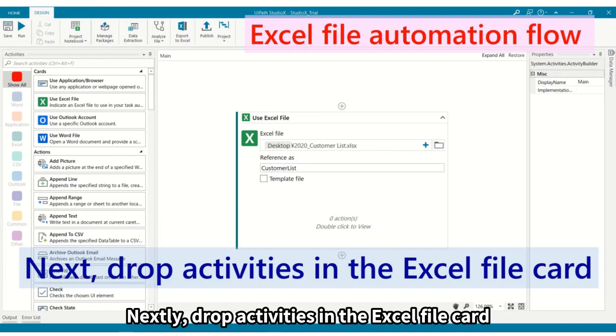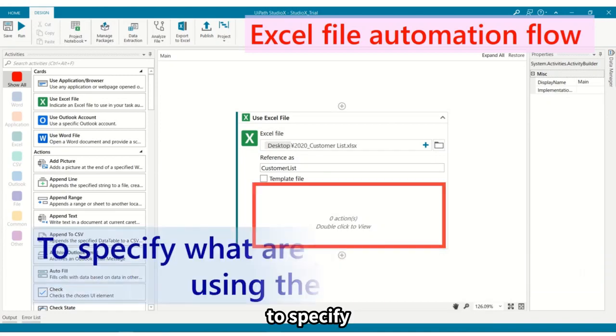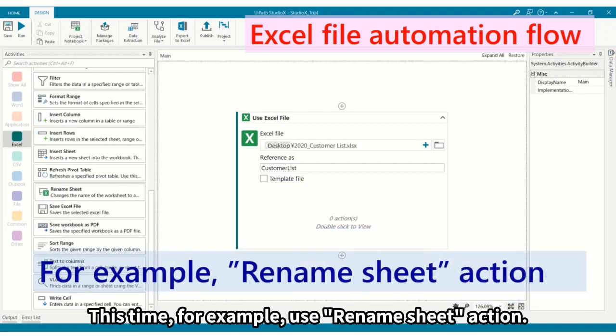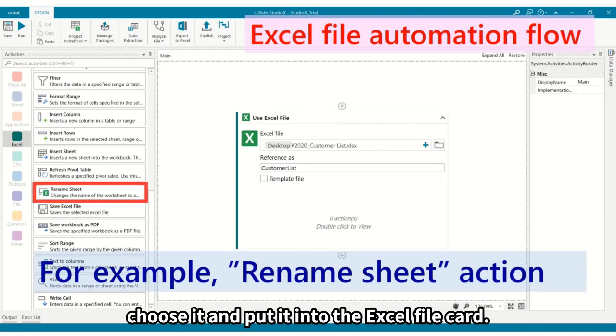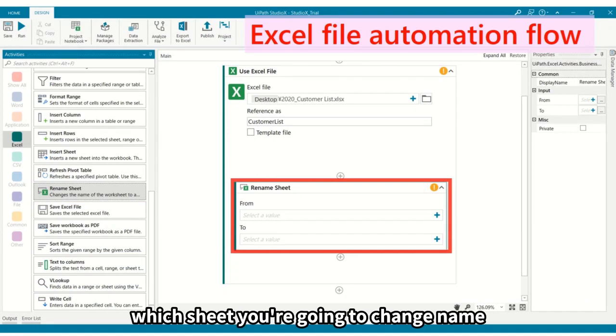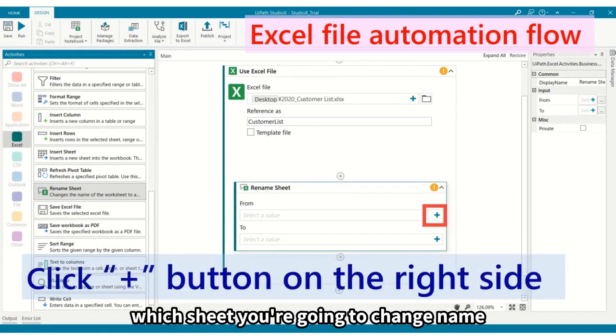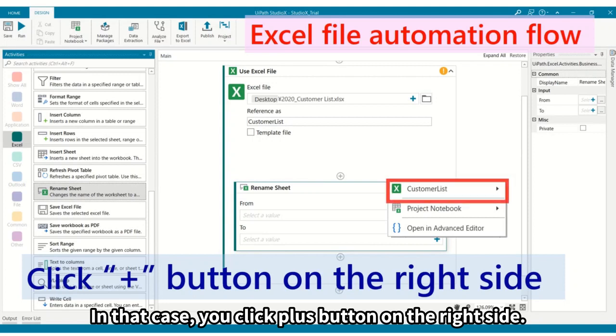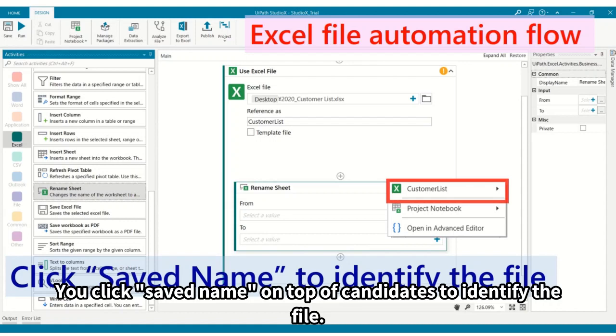Next, drop the activities in the Excel file card to specify what you're going to do using the Excel file referred. This time, for example, use the Rename Sheet action. Choose it and put it into the Excel file card. Then, in the Rename Sheet action, you need to specify which sheet you are going to rename. In that case, you click the plus button on the right side. You click the saved name on the top of the candidates to identify the file.